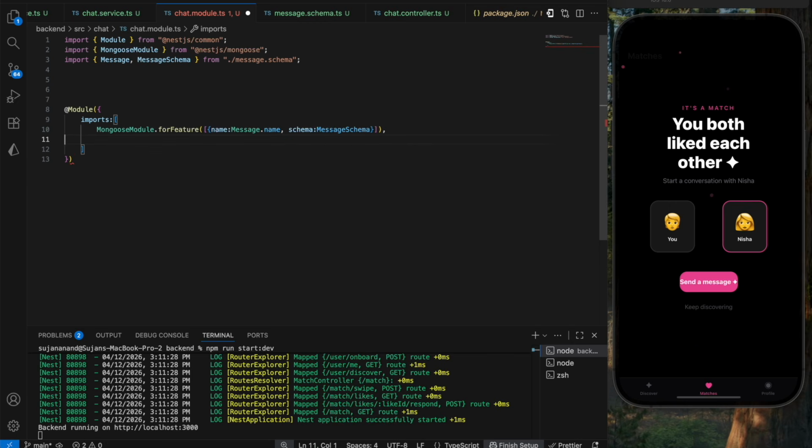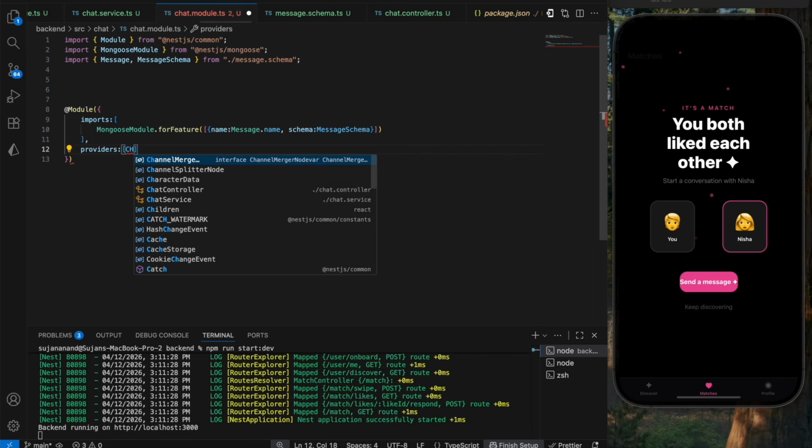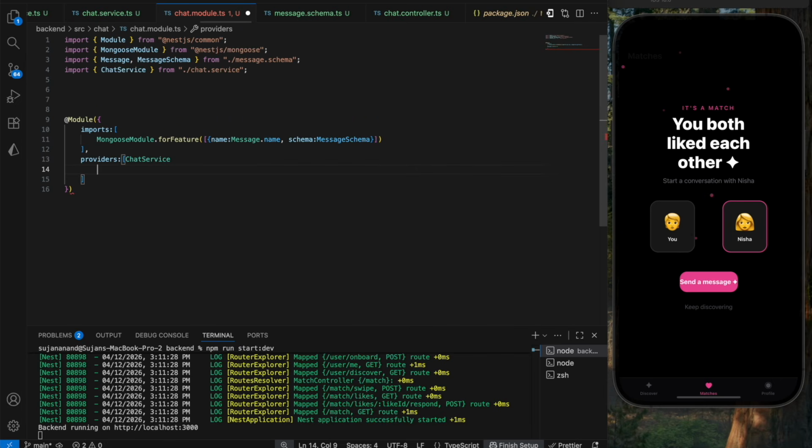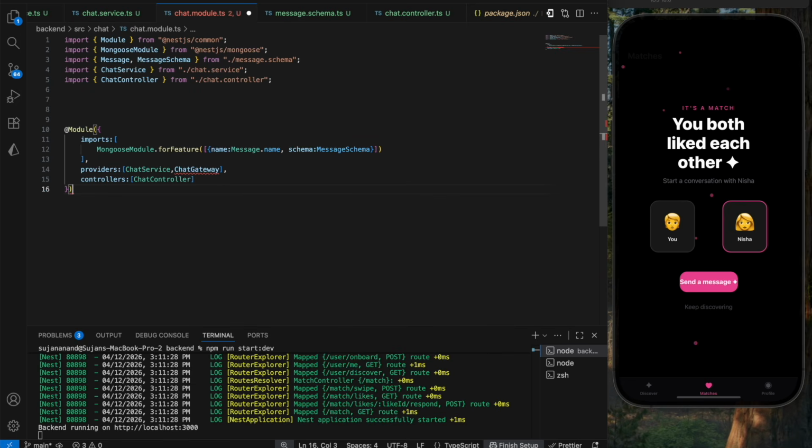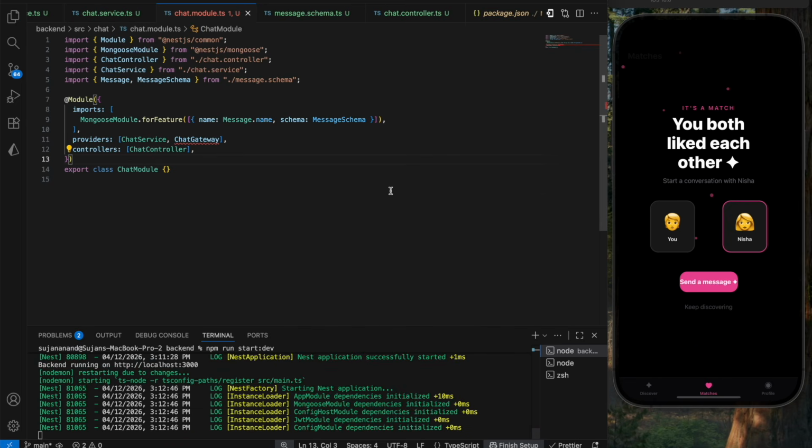Here we are going to say providers, that's required. It's going to have two things, ChatService as well as the ChatGateway. ChatGateway is not yet written, we're going to write the code for that. It's also going to have your controllers as well, that is going to be ChatController. Let's export the value. I'm going to say export class your ChatModule. Save the file. Let's go ahead and then write the code for that.